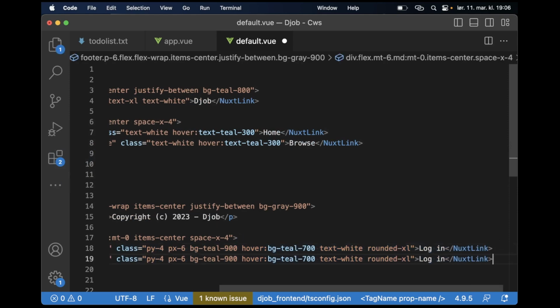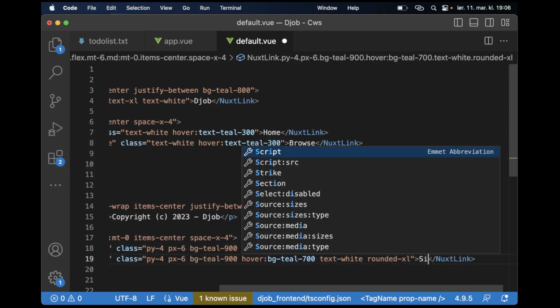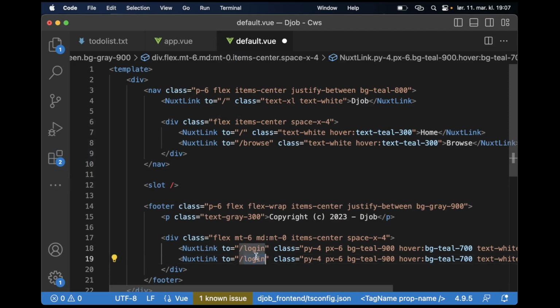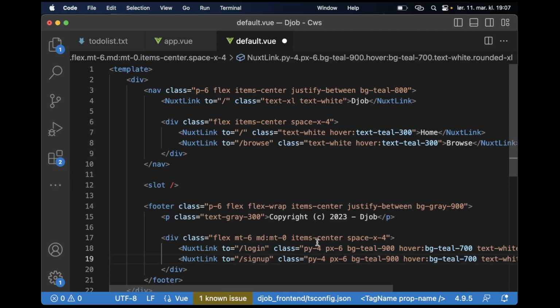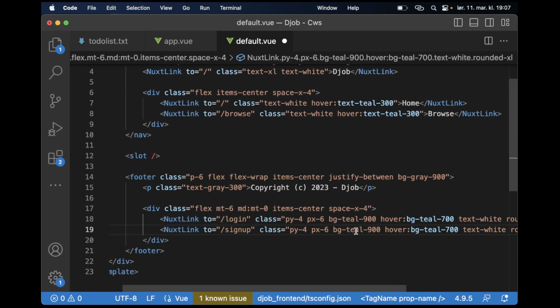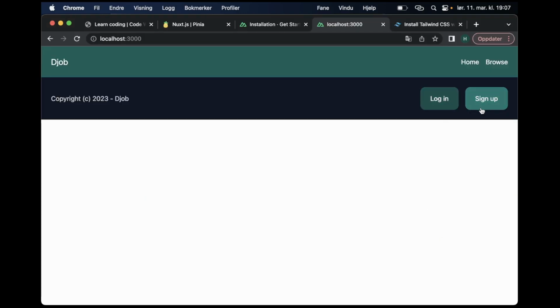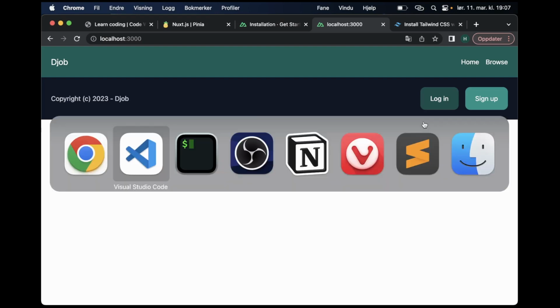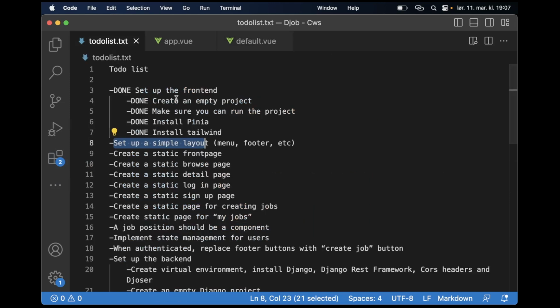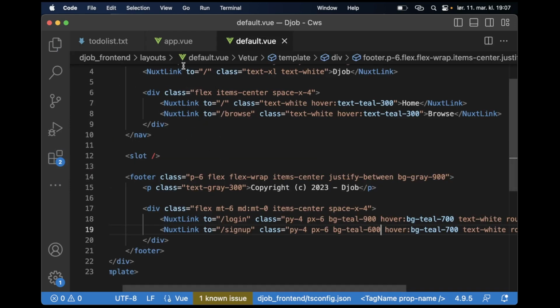So make a copy of this, replace the title with sign up, and this should also go to /sign up. And I want a different background color here. This can be BG Teal 600, and I can have the same hover color. So if I now save, we have these two here. Nice. So that means that now I can set this task here as well to done, and then we can begin with the front page. So then you will understand more about how this is working.